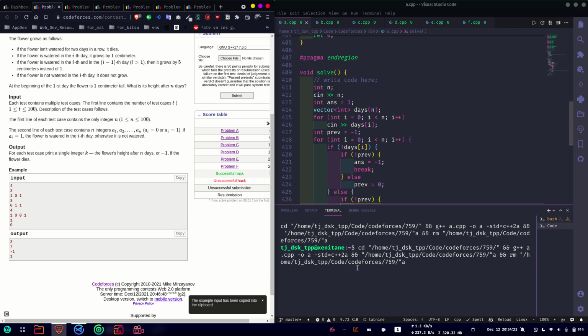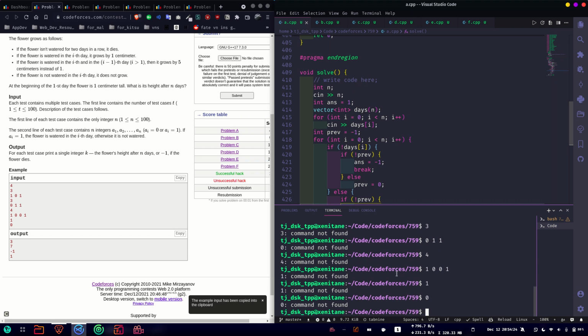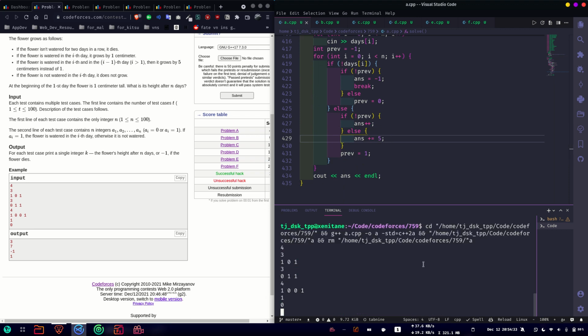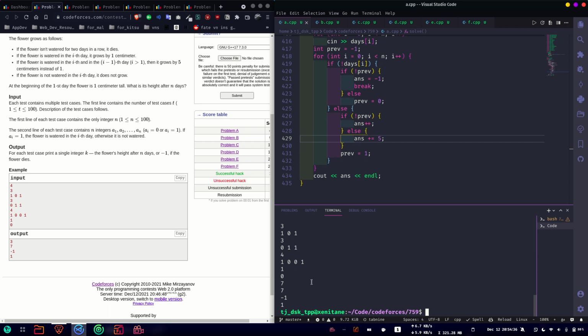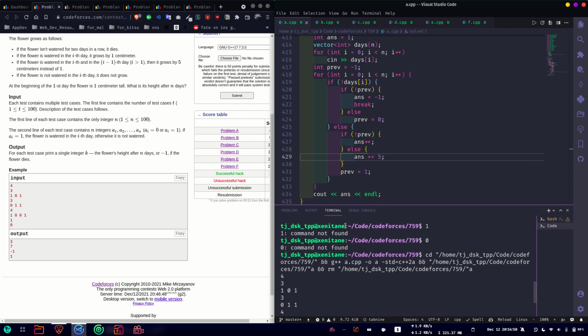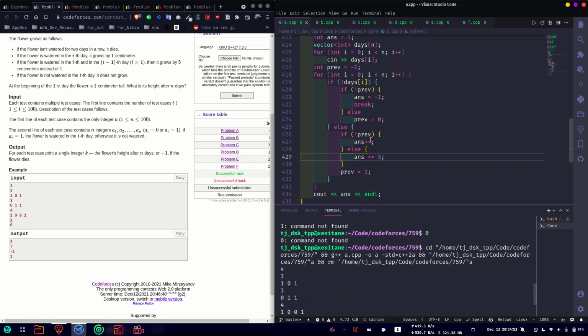We have the input here. Okay, there is an error. Okay, so I missed a semicolon. Okay, let's see what it prints. 7, 7, minus 1, 1. Okay, let me check. 101, and this should go to 2. 0. No, okay.